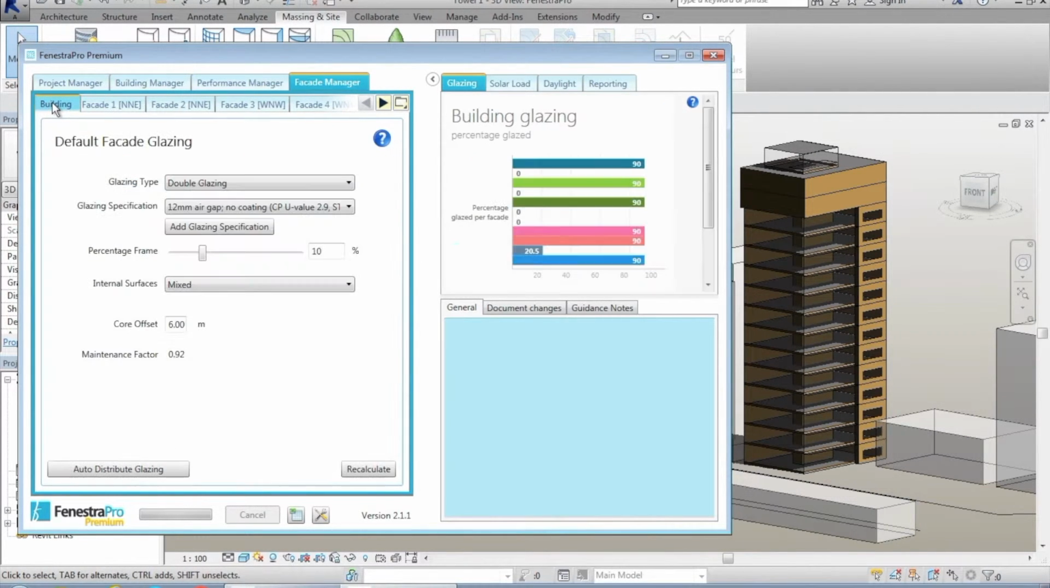So, if I look at my overall percentage glazing for the whole building again, I can see a certain amount of my facades and the percentage glazing on each. And then if I look at my heat gain, I can see that quite a lot of these facades are overheating, as you can imagine, with quite a lot of glazing to them.